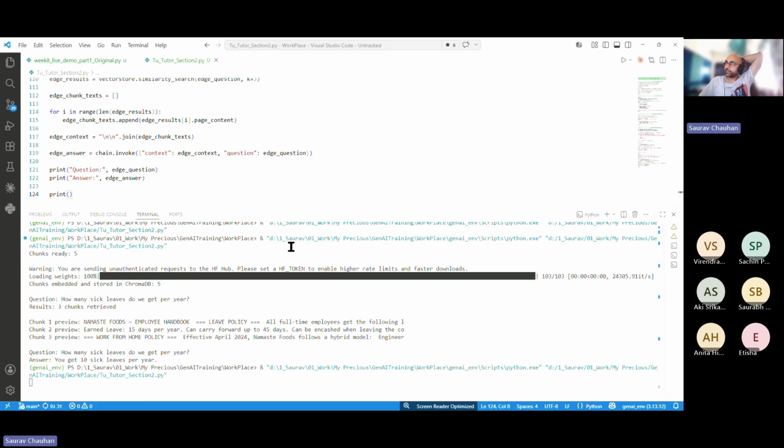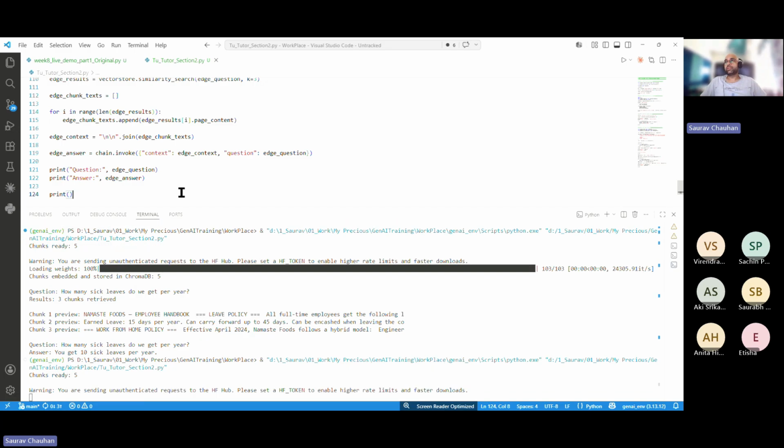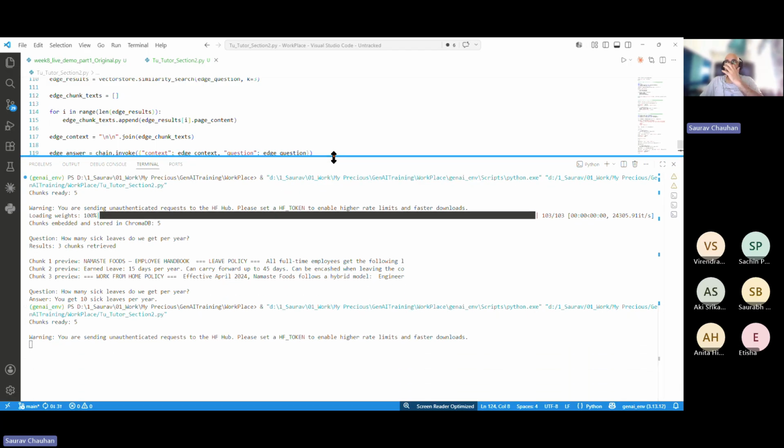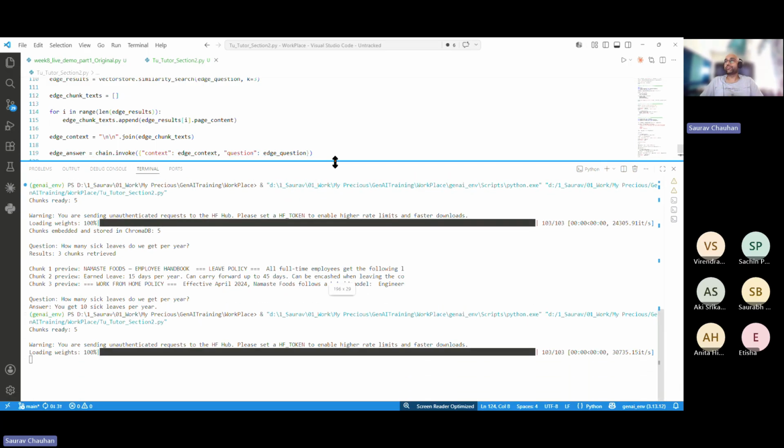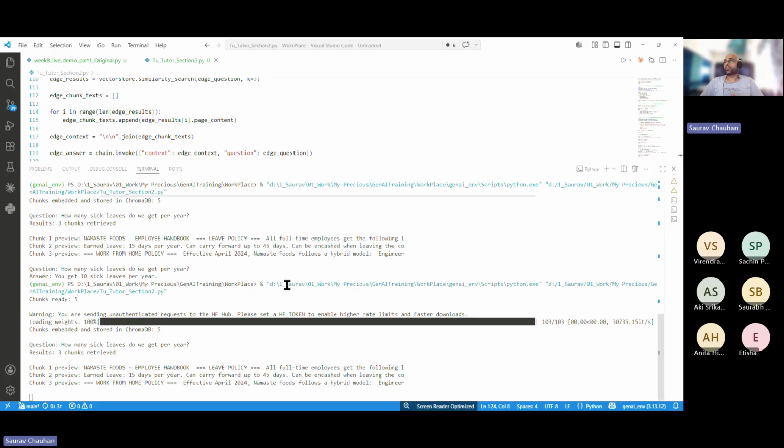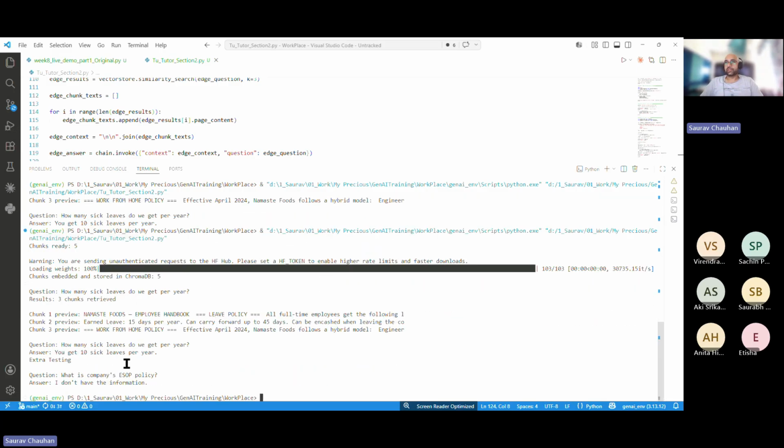If it gives the answer that we are expecting, that would mean the use case for RAG is successfully implemented. That is the reason why we use RAG, so that we get correct information, and only that information if it is with us. If it is not, the LLM shouldn't answer or give hallucinated answers. See, it gave us, I don't have the information.